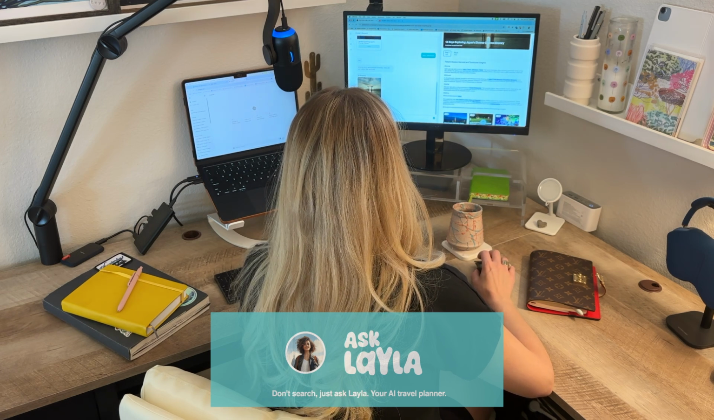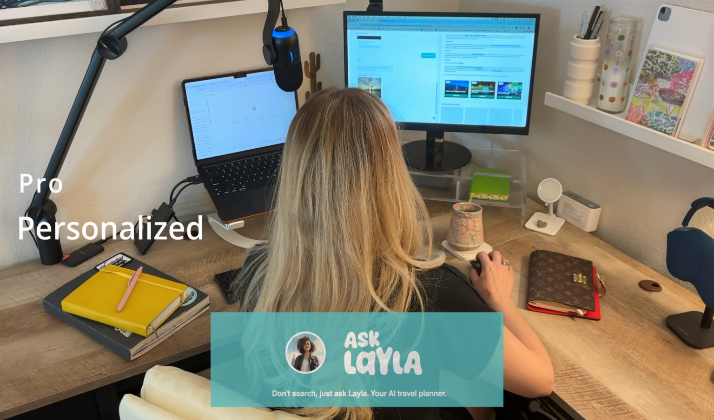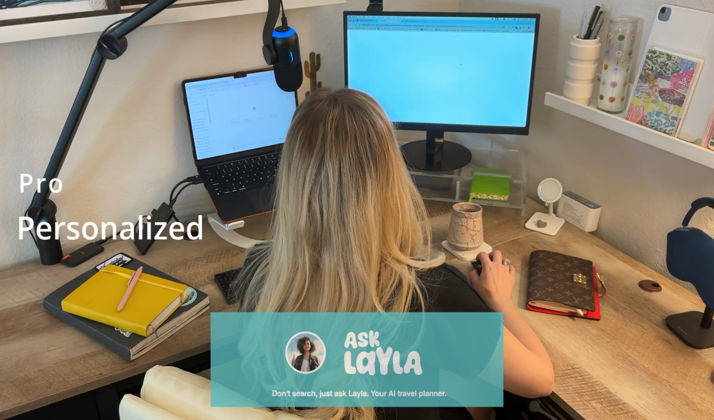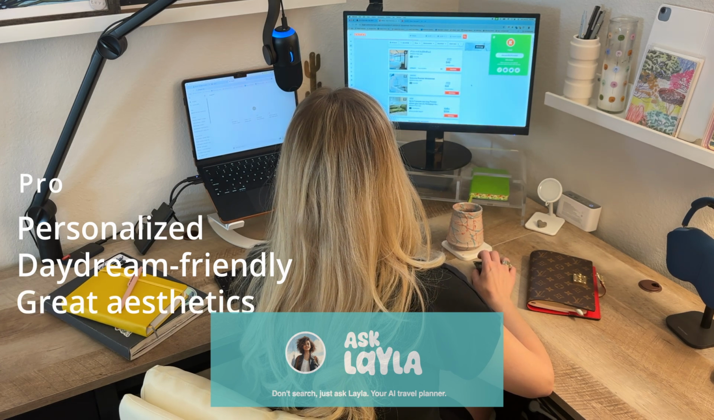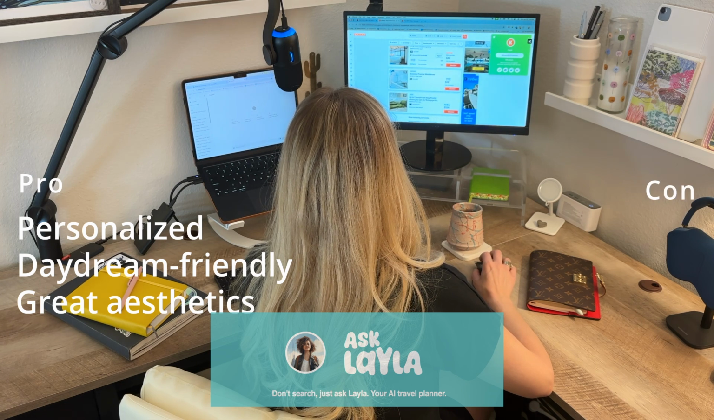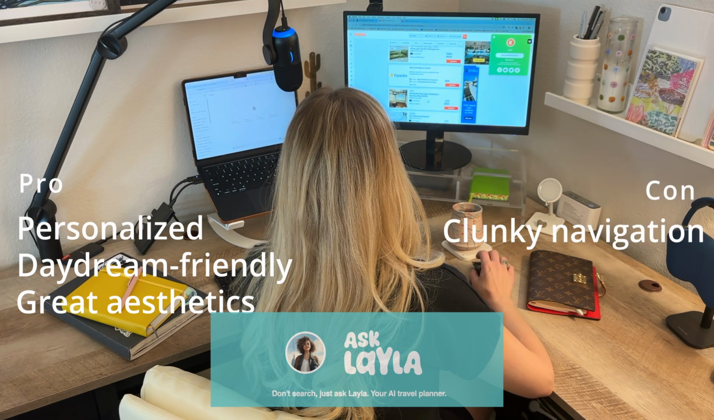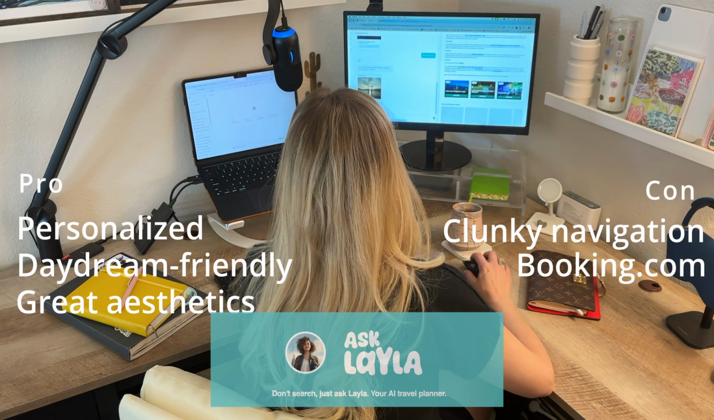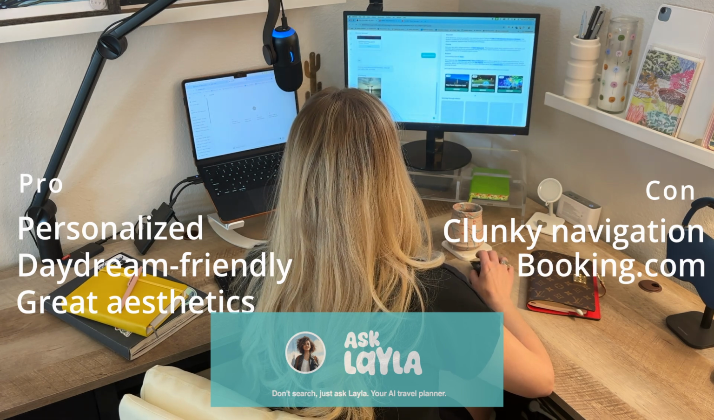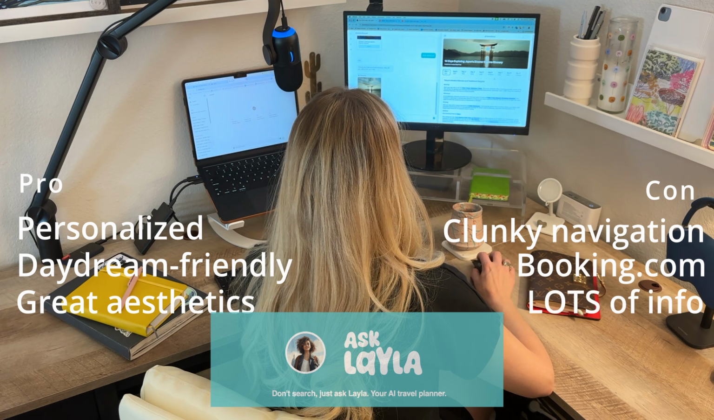So on the positive side, I would say that Leila seems personal and fun, again, very daydream friendly. I like the way the actual data comes through. I like the site. I don't like how difficult it is to navigate between the computer and the phone. I would definitely prefer something that's more optimized for my actual screen. I don't love booking.com, so I don't like that it takes you there for hotels, but otherwise I think that's pretty good. I think if you're a pretty casual traveler, it could be a little bit confusing.